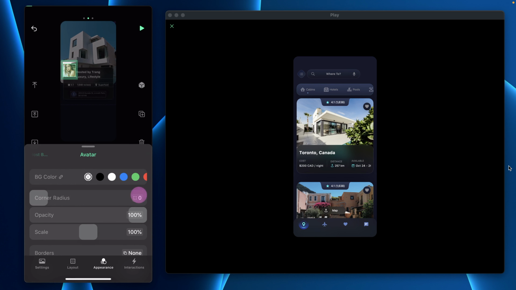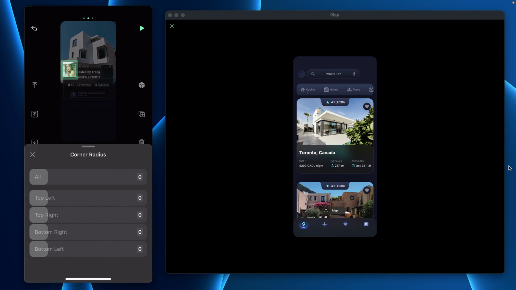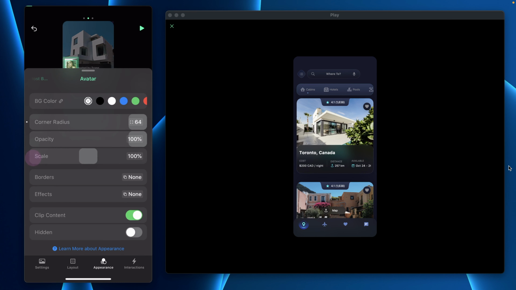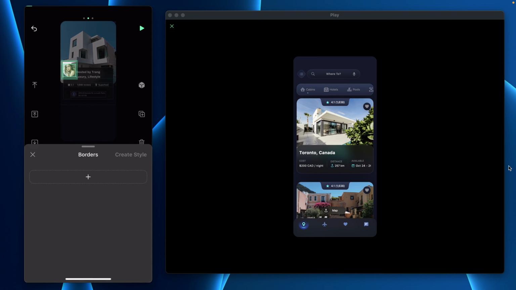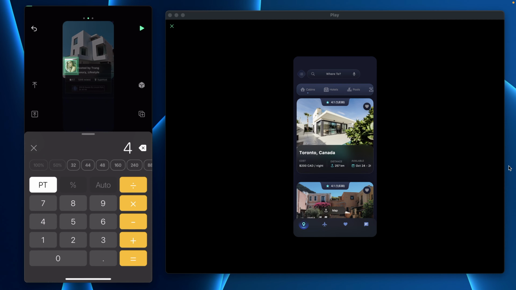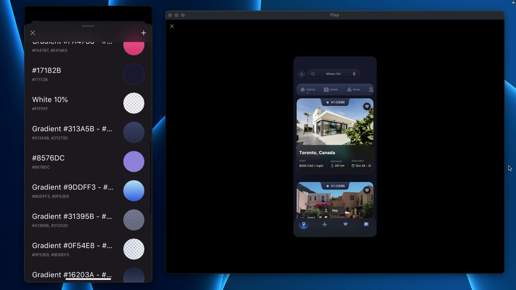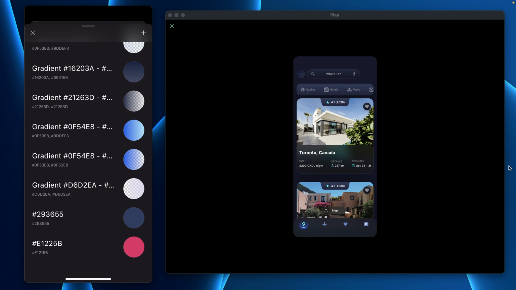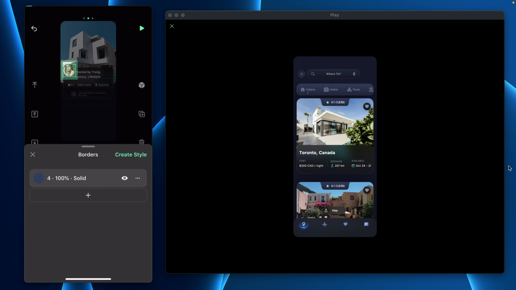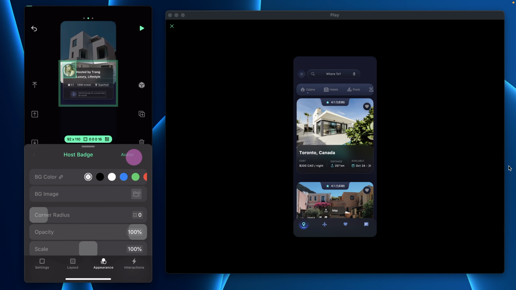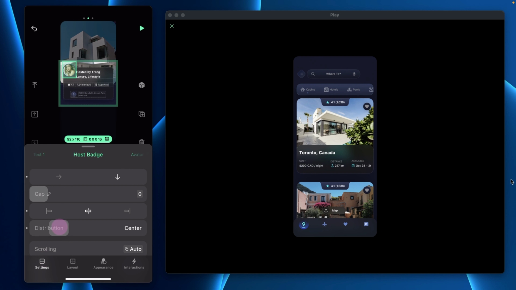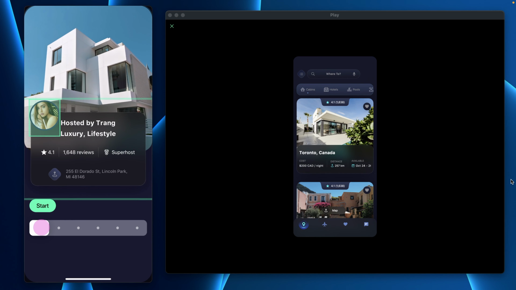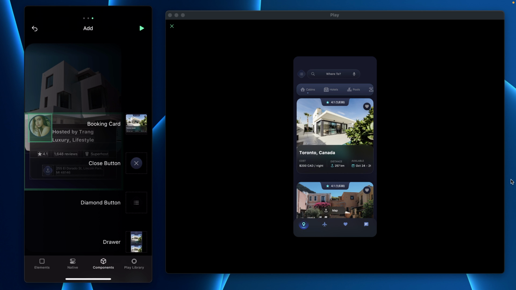In Appearance, set the corner radius to 64. And then let's add a border. We will set the size to 4 and set the color to this one, 29, 36, 55 at 100%. When this is done, select your host badge, then in settings, distribution to start. Then go into components and let's add a diamond button.